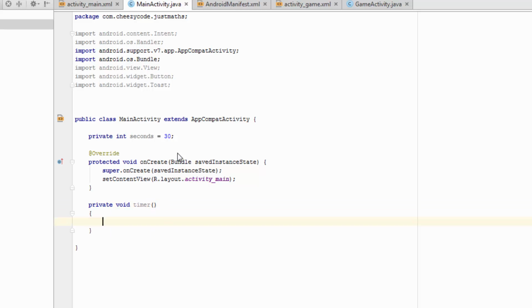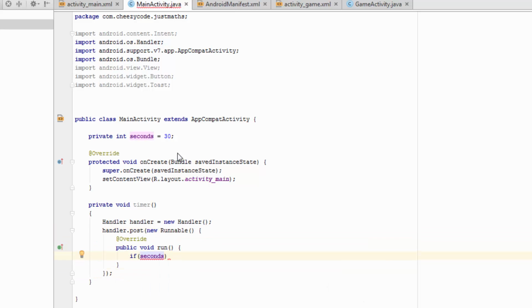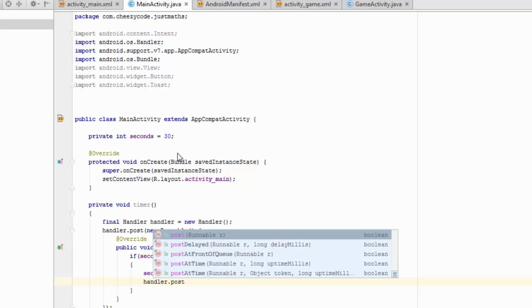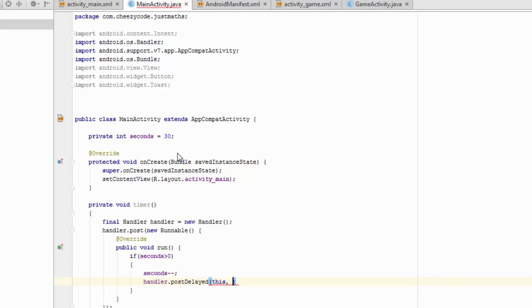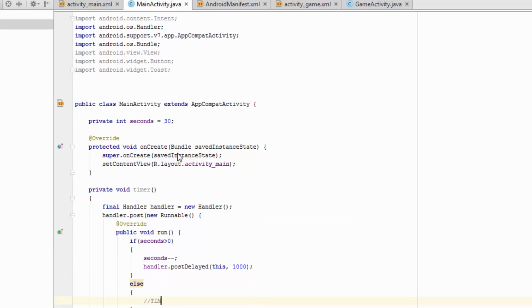First we'll use the post method of the handler to start off the timer. I'll write new Runnable. Now first we will check whether the value of the seconds variable is greater than 0. If yes, then we'll decrement the value of the variable by 1. Now we'll call the same code after 1 second using the postDelayed method. Now let's put in the else part, which will depict the completion of the timer.